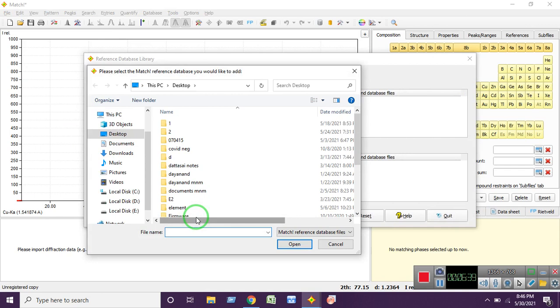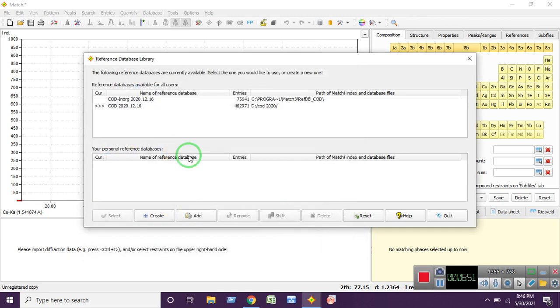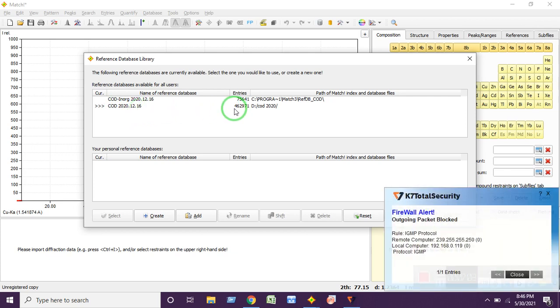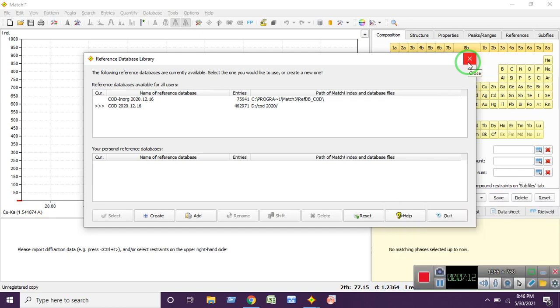Okay, and then go to the source folder where you have installed the free database, the Crystallography Open Database. Then press OK. Automatically the database is going to be uploaded. Here you can see I have already updated my database. That is COD, Crystallography Open Database, 2020.12.16, which has nearly 462,971 XRD data files. That is the database updating.